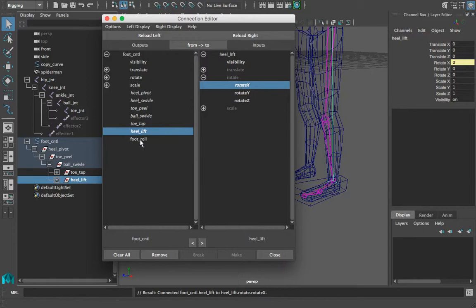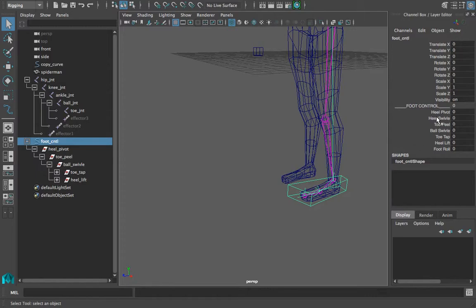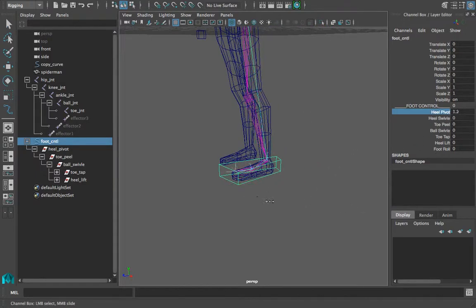The foot roll we leave alone. We're going to do that with a set-driven key. So now, if I select my foot control, I can just click on one of the words over here, and if I middle mouse drag, you can see the foot updates.